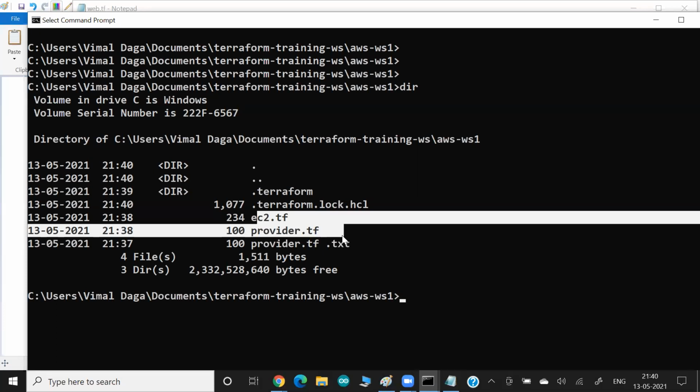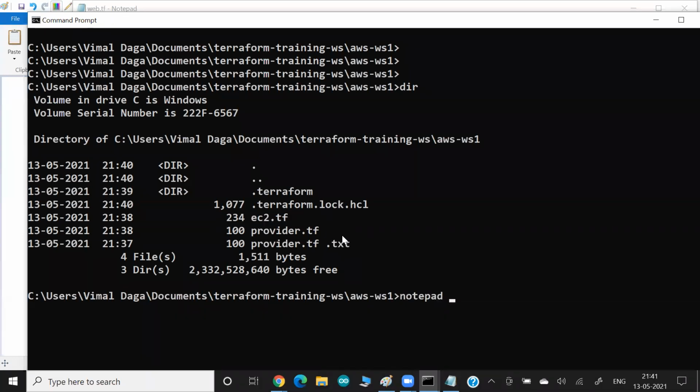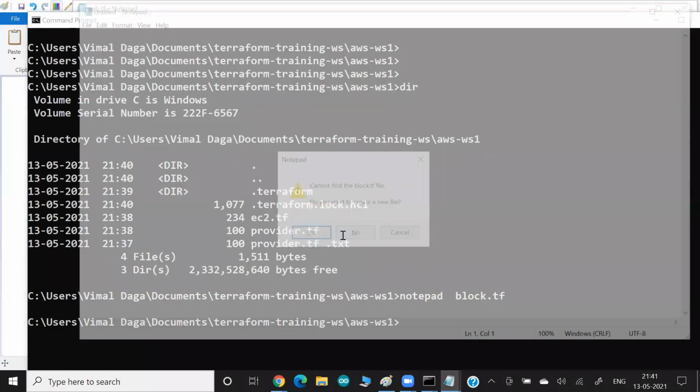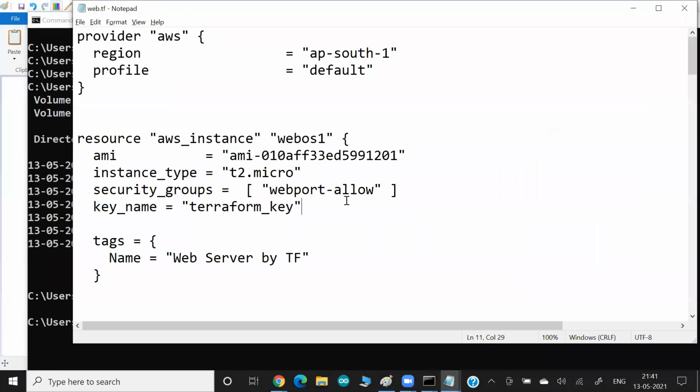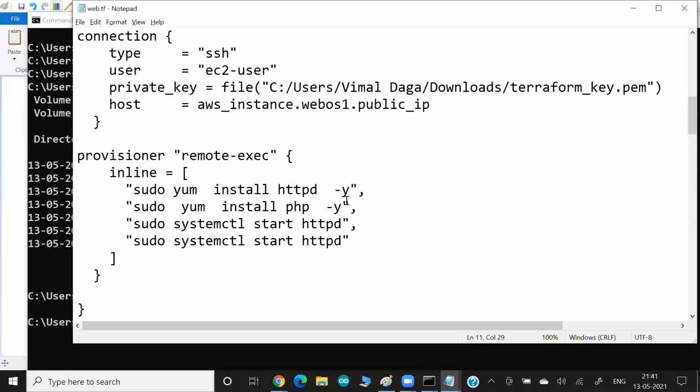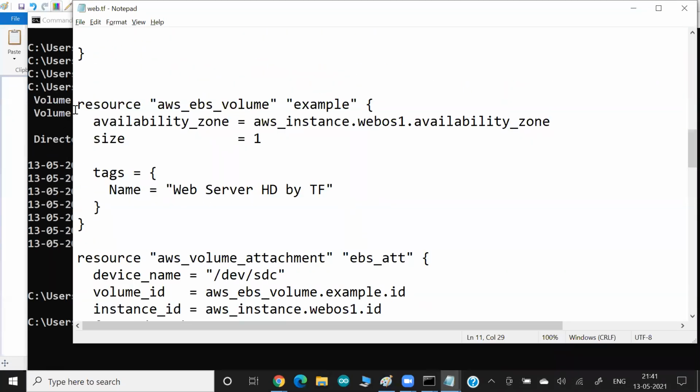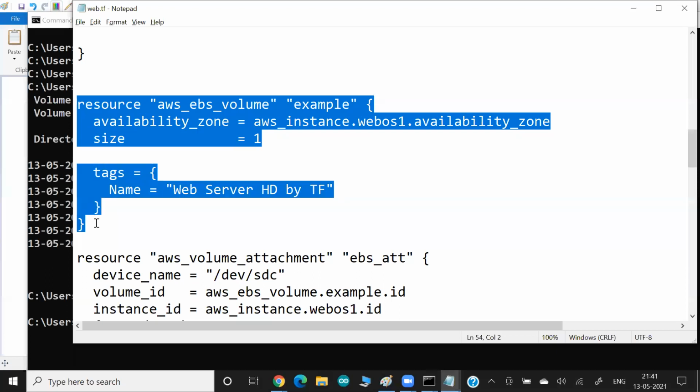Let me create one more file here. Let's say this file is ebs.tf. Or maybe let's go for block storage.tf. And what I'm doing in this file is putting a resource that will help me to create a volume.